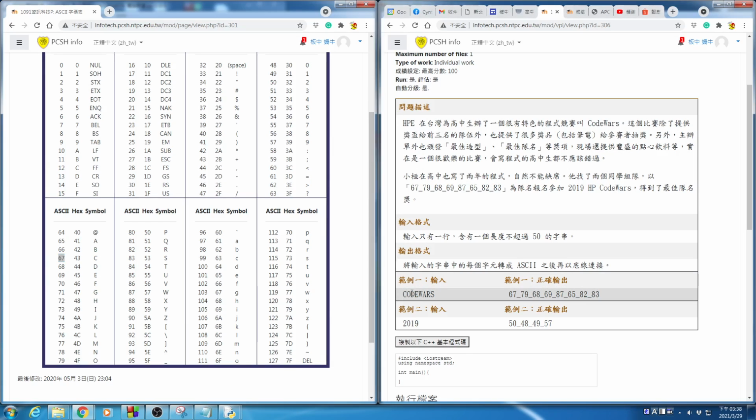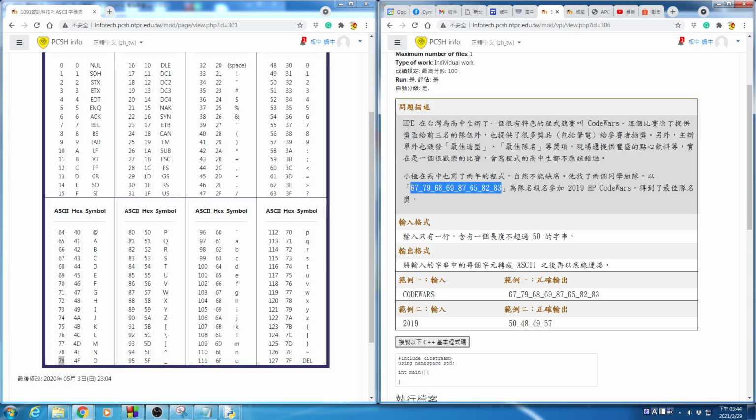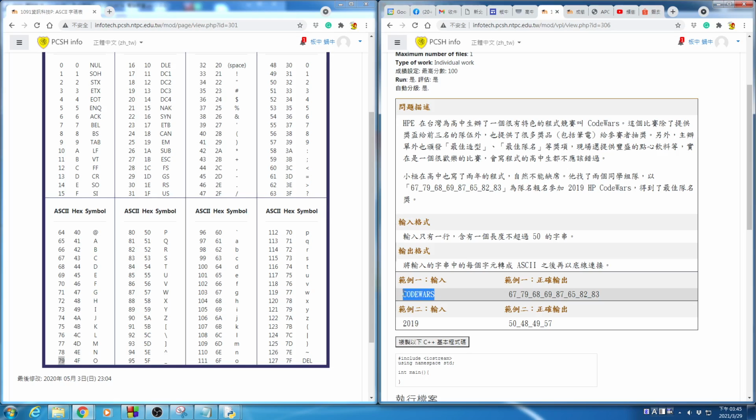All right. What is the code for O? That is 79. Do you see that? 67, 79, something like that. Okay, so this 67 is actually the ASCII code of C, and this 79 is actually the ASCII code for O, etc. So now we want you to put out all the ASCII code for the inputs and put the underscore in between.